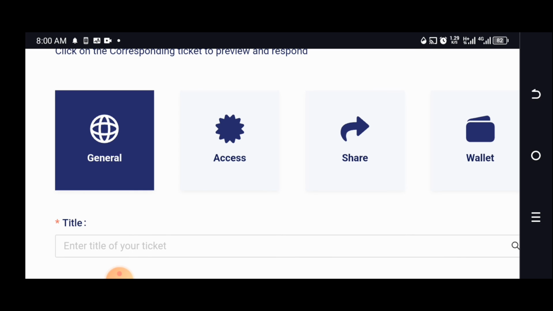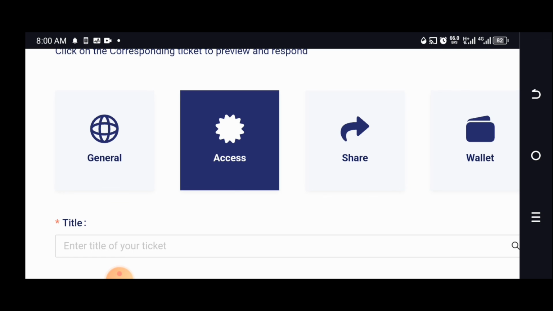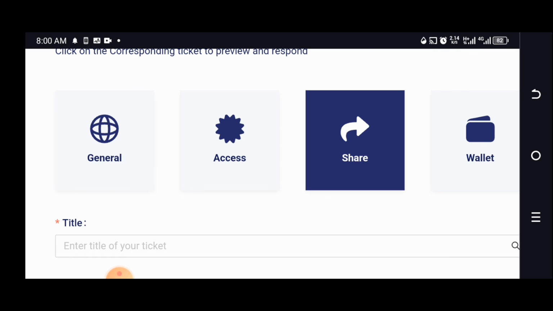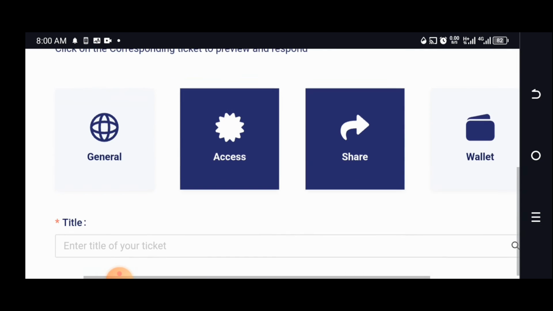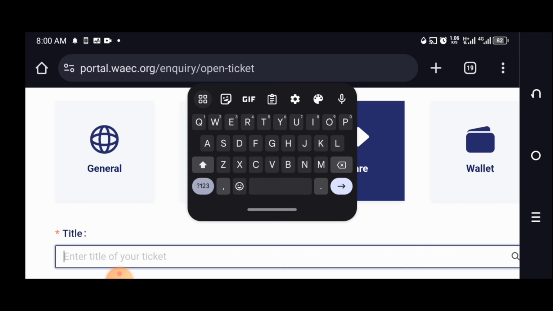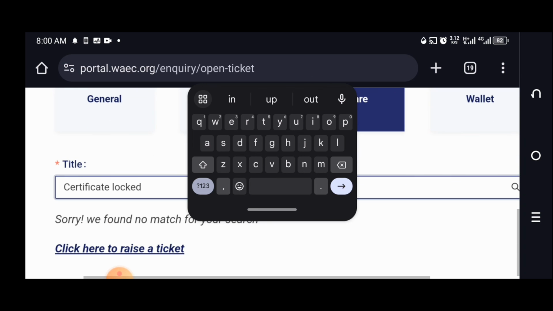When you click on the category, that's when you can now input your title. So if it's for general, access, share, or whatever, you click on it. Let's say the issue we have is concerning access. So you click on access, then you put in your title, something that will capture everything you want to complain about. Certificate locked. Then you click on raise a ticket, which is the last point here.